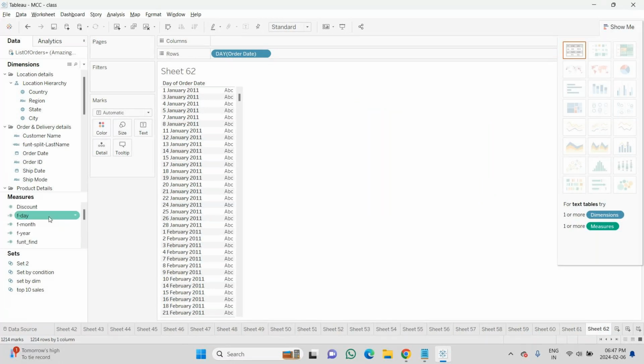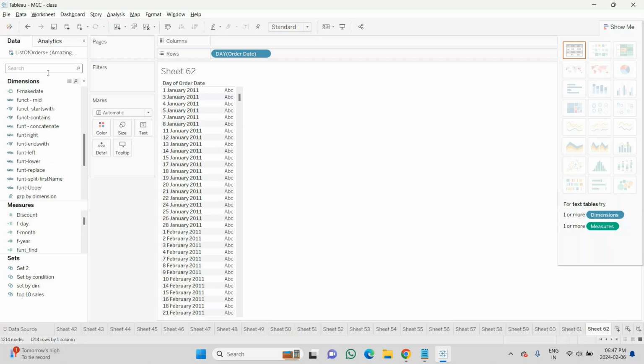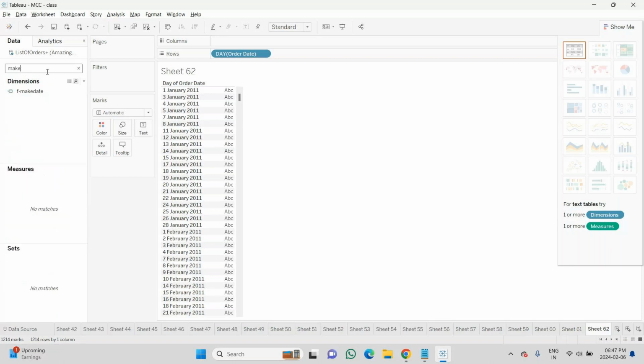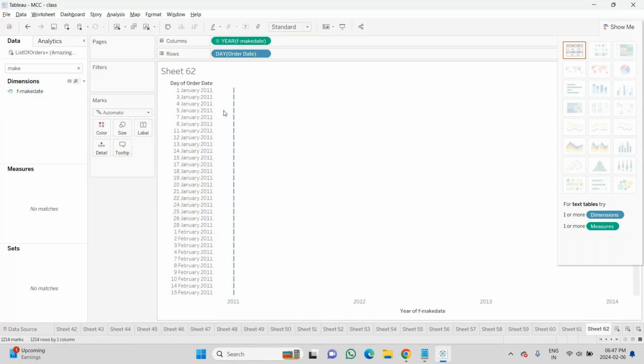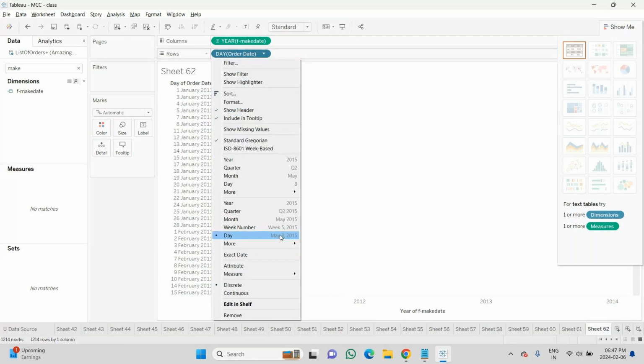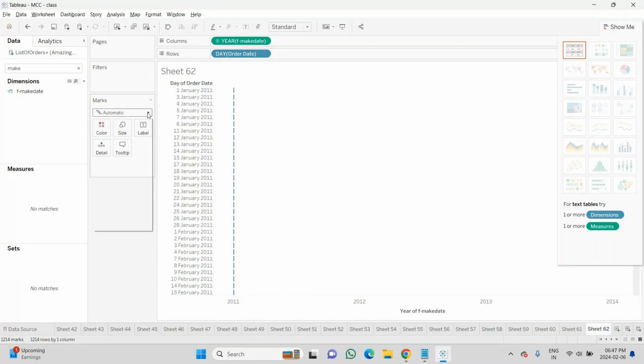So function year. Where is this make date? See, suppose we can't find it, we can click Control F. I can search here as make date, function date. I'll drag this and put it here. So see, make a date. Here I go. I convert this into day format. Automatic. I'll convert this into a text.